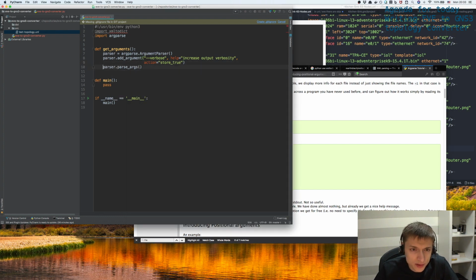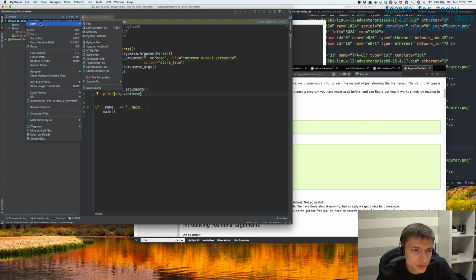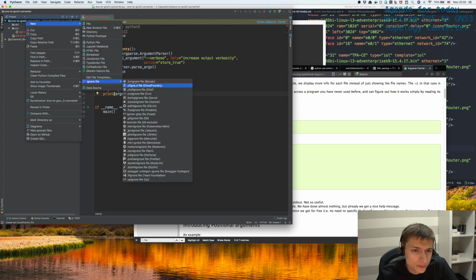And then args is equal to this, and then I will have to return args. And let's do this: args is equal to get_arguments, print args. Okay, let's just start with verbose to make sure I did it correctly. So okay, two lines here. Okay, so I will also need to add gitignore at some point. Gitignore.